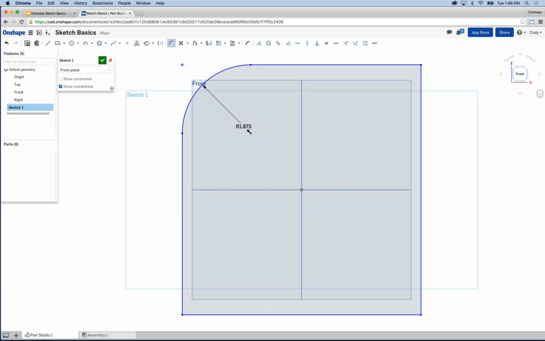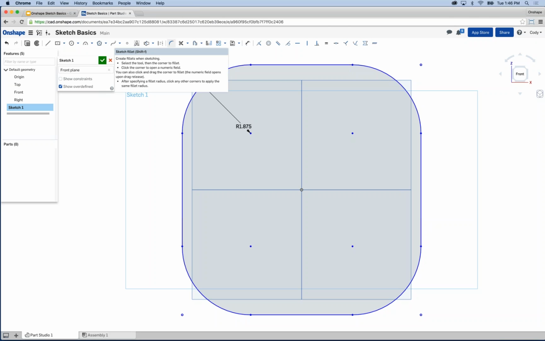Now, as I mentioned before, if I keep going, if I click another point, it just assumes that I want to keep adding the same radius size. In fact, it adds an equal constraint between all those radiuses. So if I decide to change one, they all update. So that is the sketch fillet command. Again, you left click a point or left click drag, and you get that dynamic resizing of the sketch fillet.